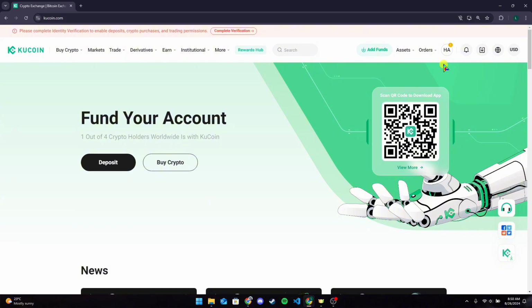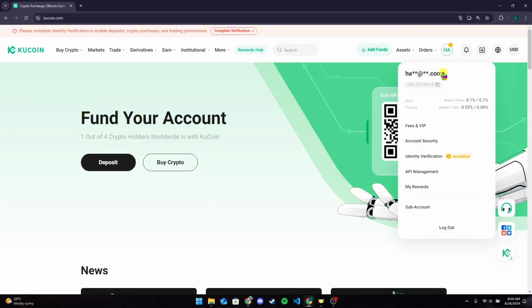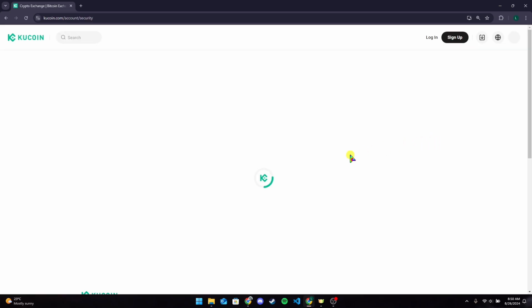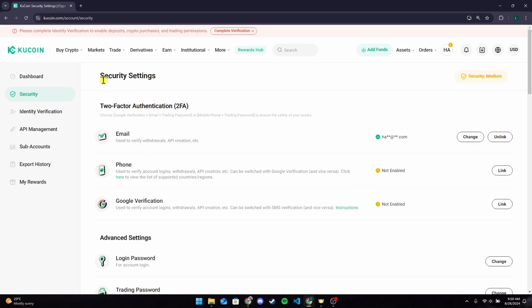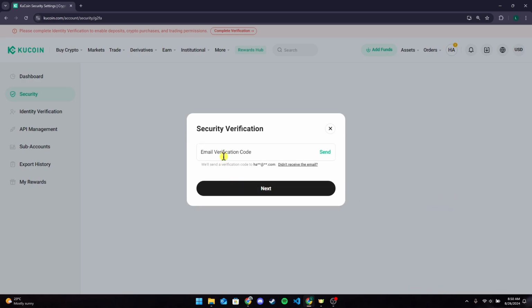After that, at the profile section, at the top navigation bar, hover your mouse to it and find account security option. Click on that option. Now, under security settings in 2FA, you will find Google verification. Now click on link button here.